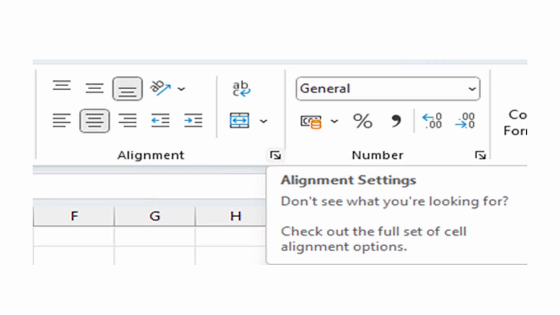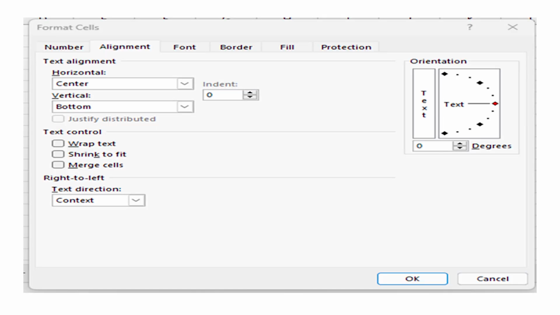You can also click the arrow in the bottom right of the alignment panel to bring up the Format Cells box. When you click the arrow, you'll see this dialog box. Notice the Text Alignment section at the top of the Alignment tab. It has two drop-down menus, one for horizontal alignment and one for vertical alignment. Click the arrow on the horizontal drop-down menu, the one with left, indent, on it.